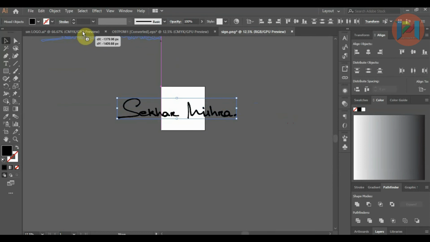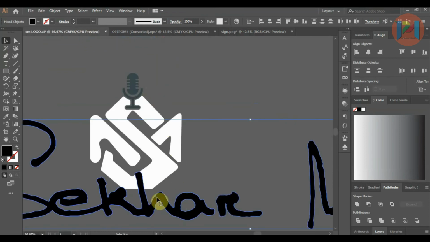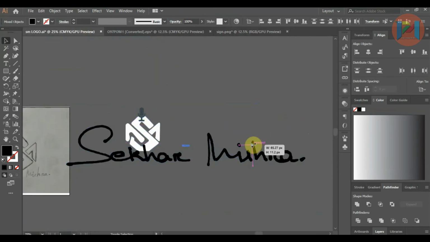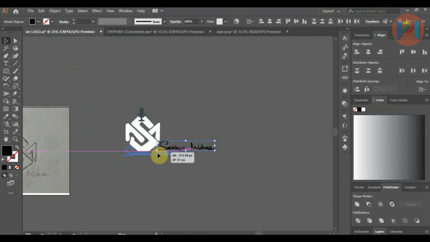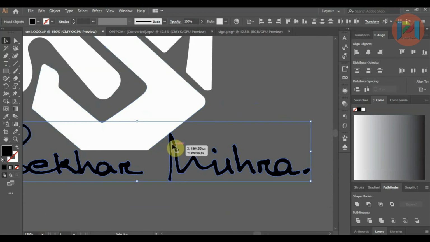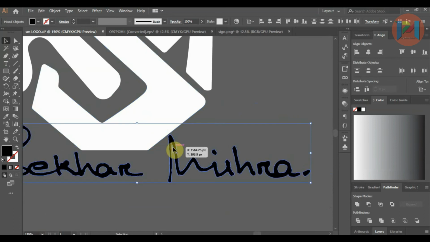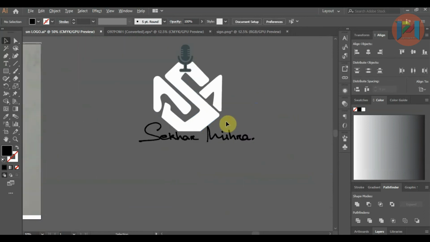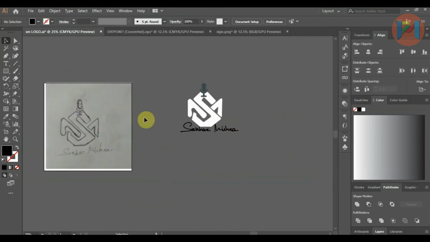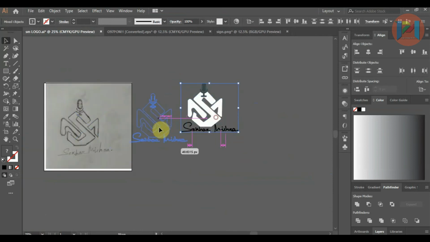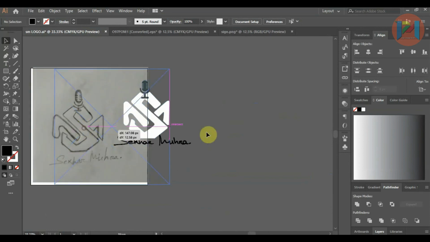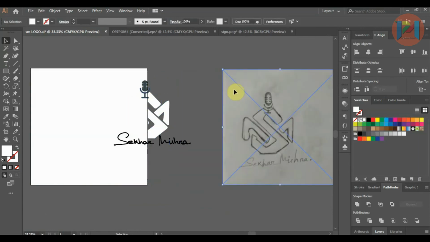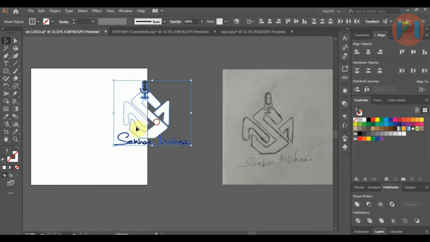I'm moving to our design page. Yes, over here. Now holding Alt and Shift, dragging it from the corner and putting it on the logo. This is quite good. Now the overall logo is ready. So this is the sketch and this is the logo. Sketch is not required now, so I'm going to delete it.